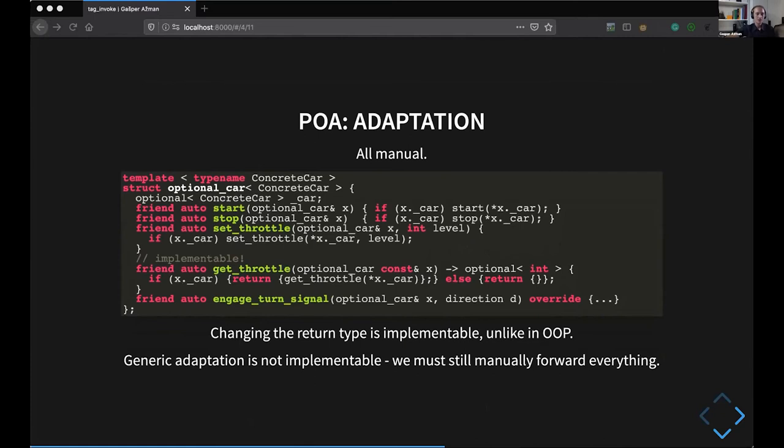So this is basically the same example as the optional car before, except now these things are free functions, right? Instead of x.start, we're calling start of star x of car by ADL, right? And in this case, because we're not overriding anything, get throttle can totally just return an optional, and that's totally fine. So it all works. It's fine if your generic algorithm is ready for a different type there, which is why we all want monadic optionals.